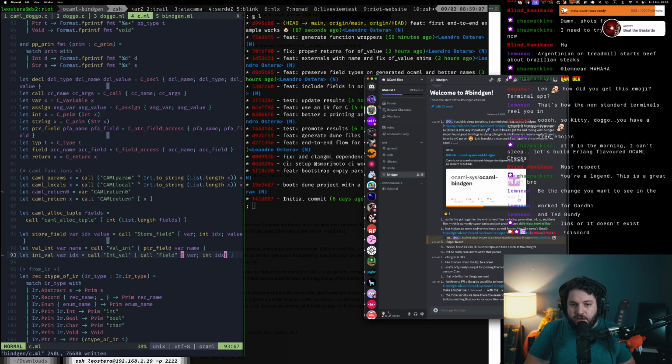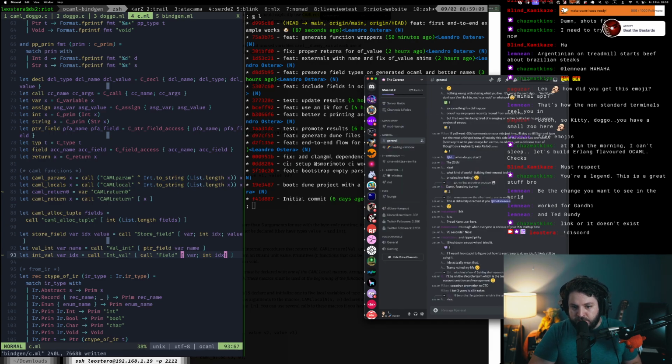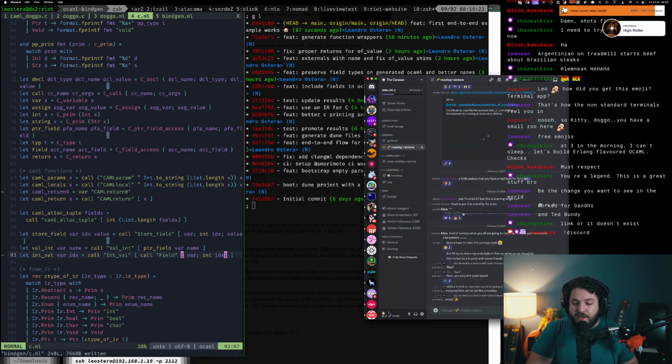But we also have one called the Caravan, and this is where a lot of OCaml streamers hang out. I don't see all the channels here, I have them hidden. There's a ton of channels, you can see all sorts of things, and you get notifications when people go live. And we have a reading group called Reading Rainbow.